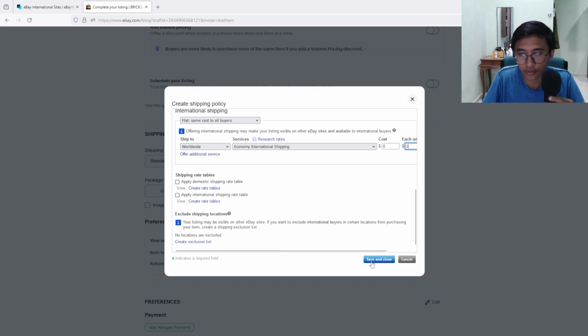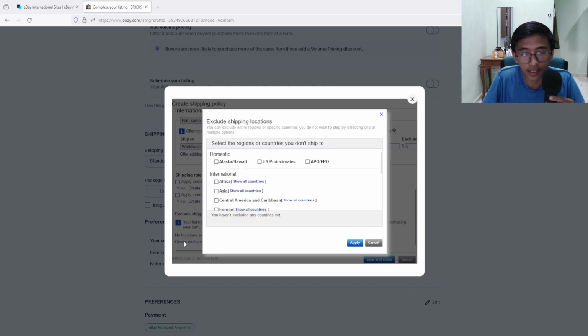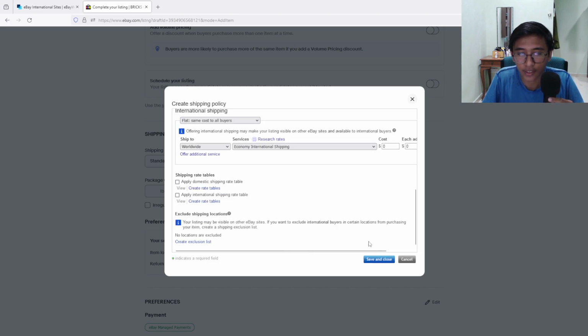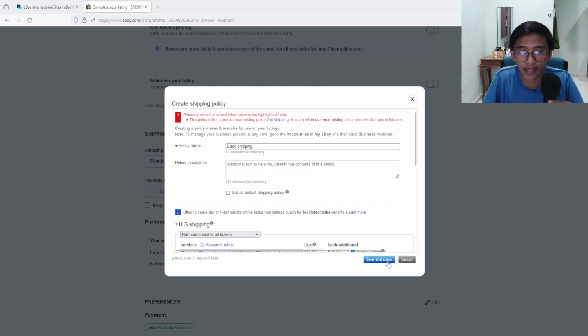Also you can create an exclusion list. What is this? It's actually the countries that you don't want to send to. You can choose Africa, Asia, Europe, Middle East, and so on. But for me, I don't have any exclusion, so I'm just going to cancel this and then save and close.